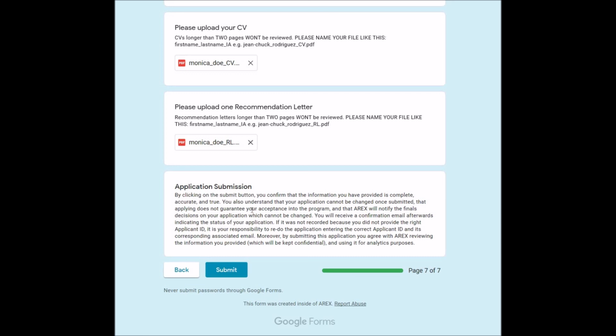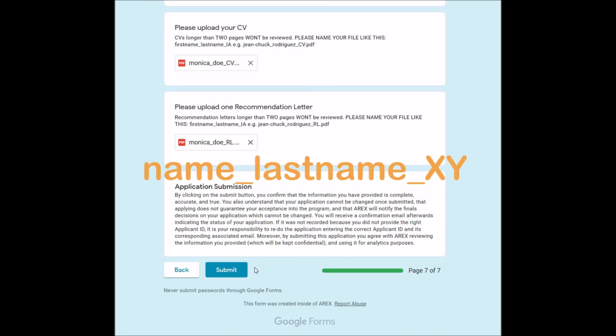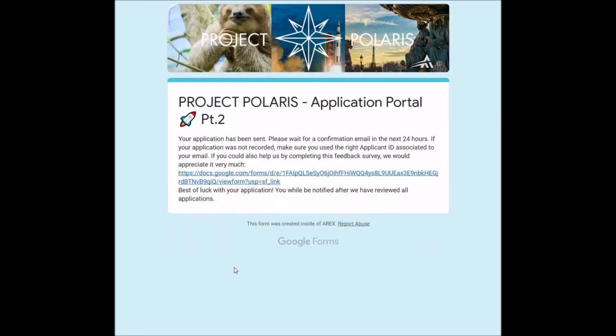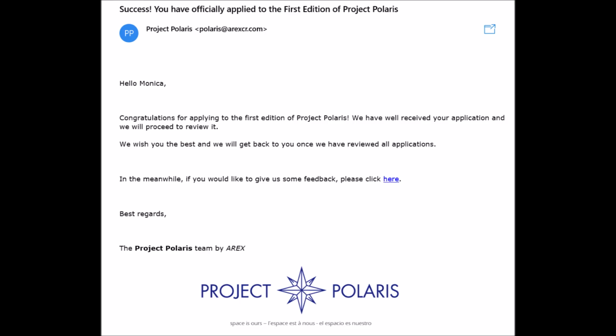Please notice that in order to be able to upload these documents, your Google account will ask you for permission. Also, please name them like so: name_last name_ and then either IA, CV, or RL. Once you upload them, click on the Submit button, and if you receive a confirmation email, congrats, you've just applied. We wish you the best of luck.